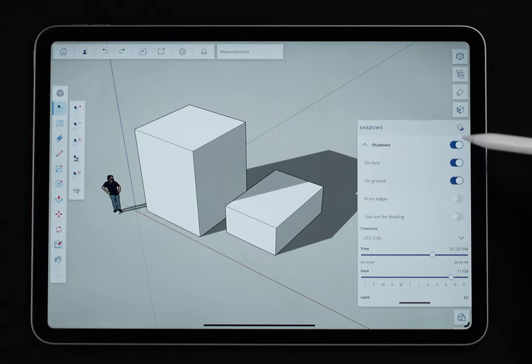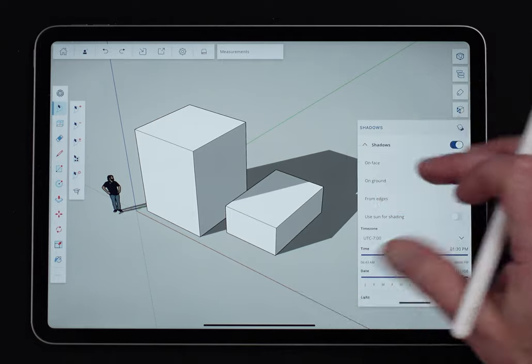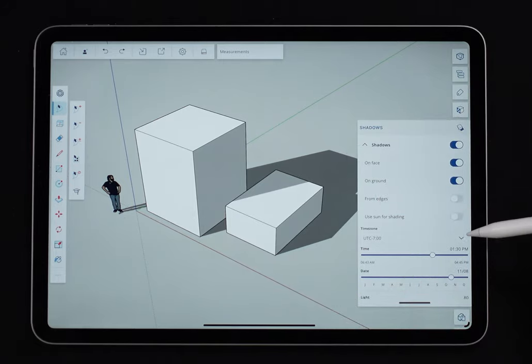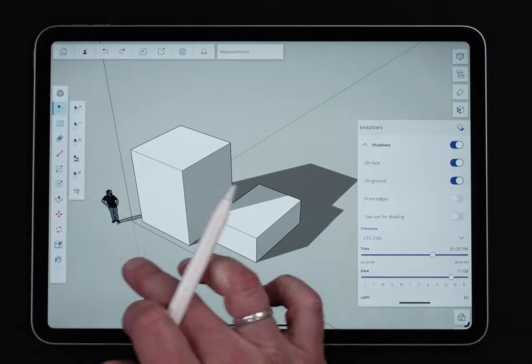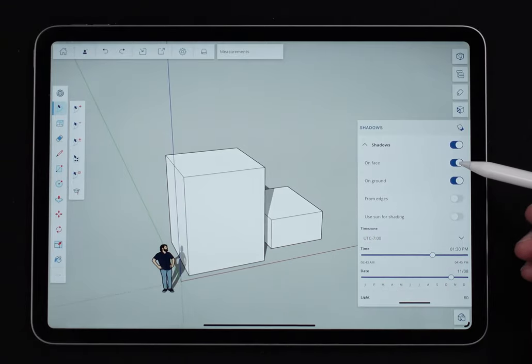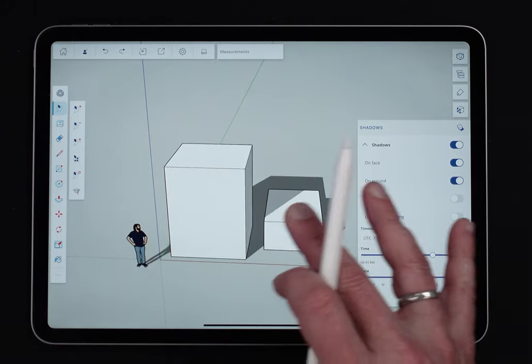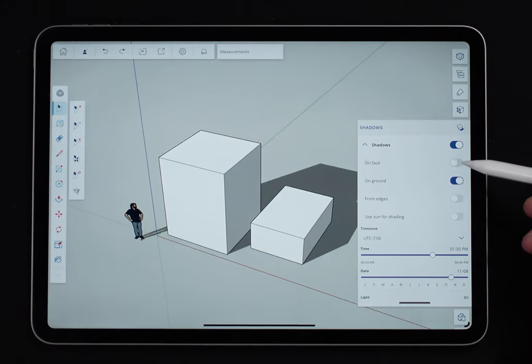There's a couple other options down here. One is on face, on ground, from edges. We can actually turn these on and off, so I can turn on face on and off. So that's just saying this shadow, we should see a difference here with Sal too, I can see that. So do I want the shadows to fall onto other faces? And I can turn that on or off.